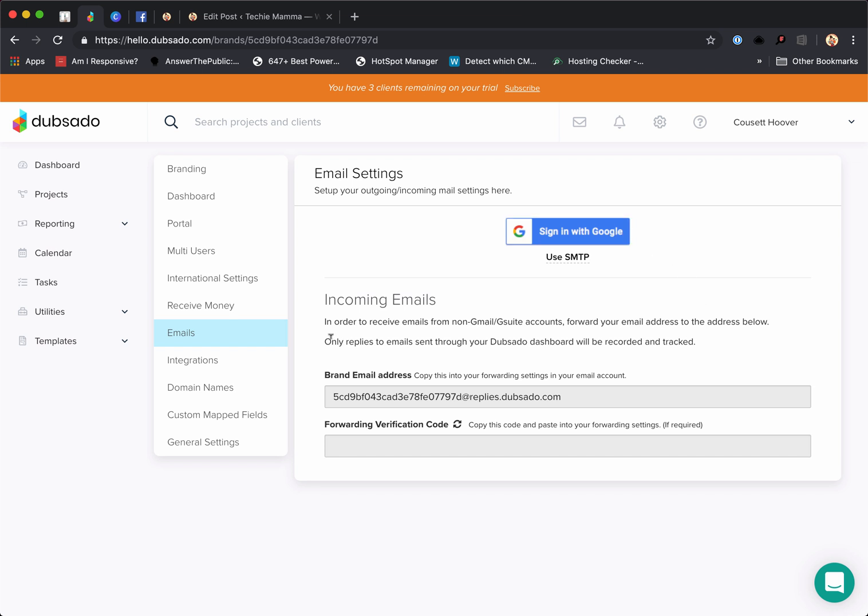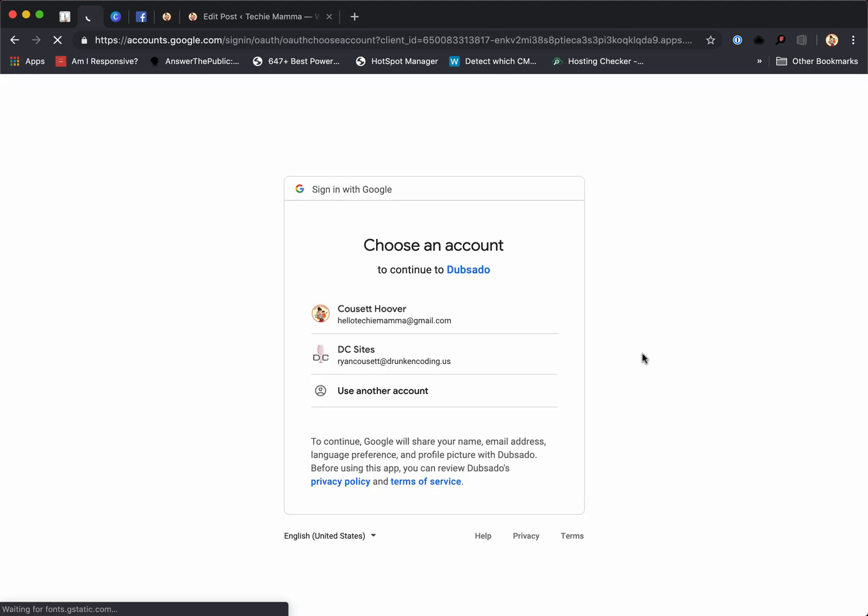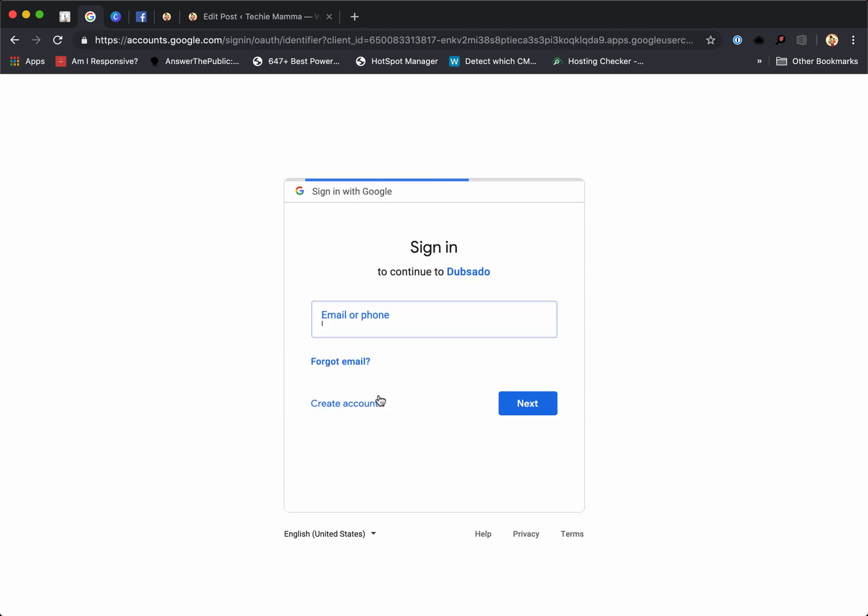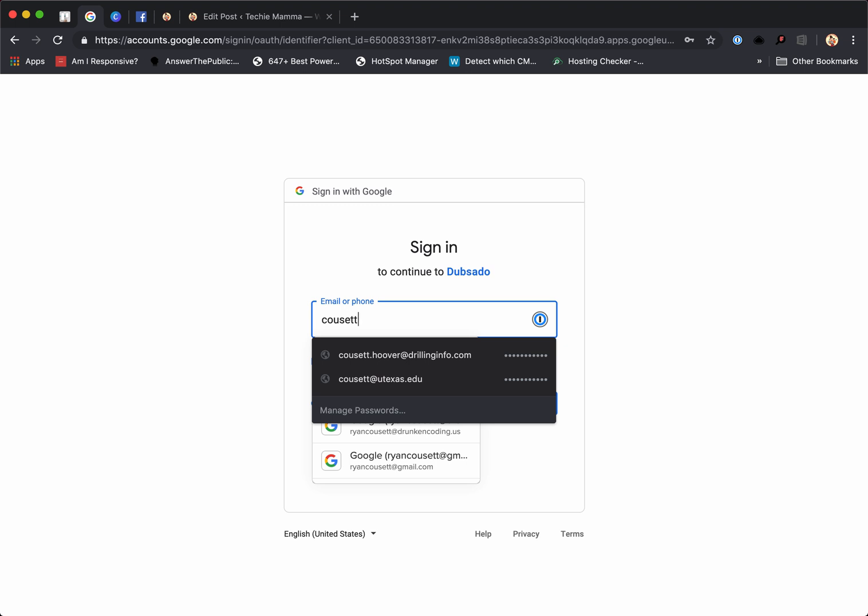If you don't have Google, then you need to tell your email address to forward all emails to this individualized email that is replies@dubsado.com. Let's go in and we'll do sign in with Google. So I'm going to just do my Gooset account. I have a lot of Google accounts.